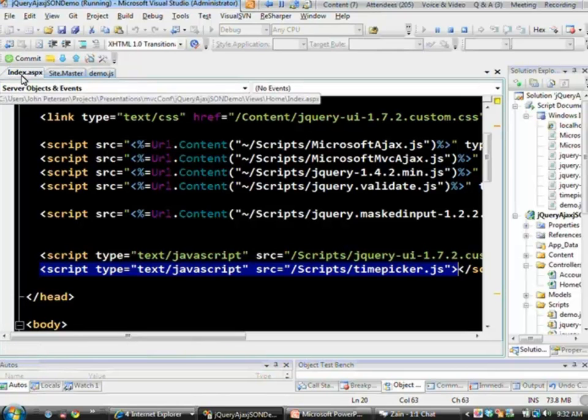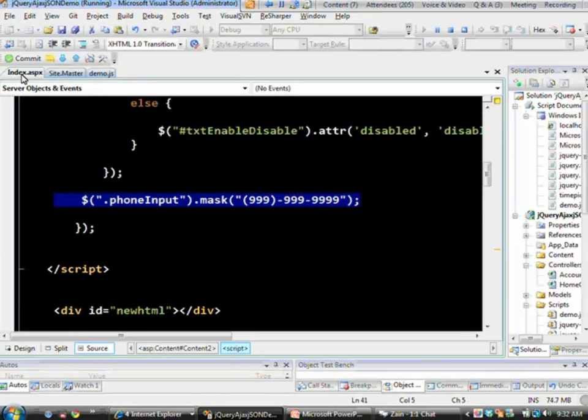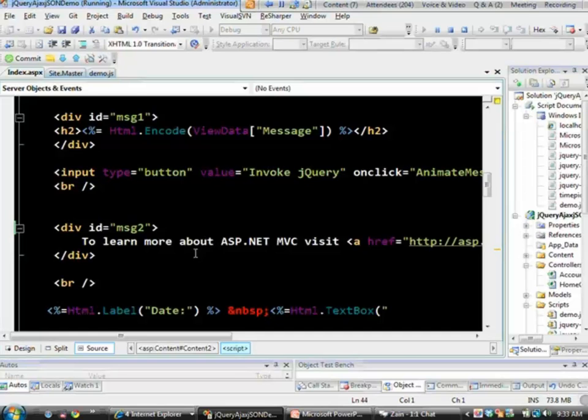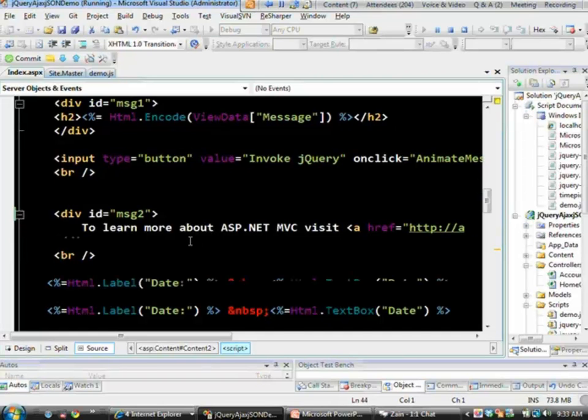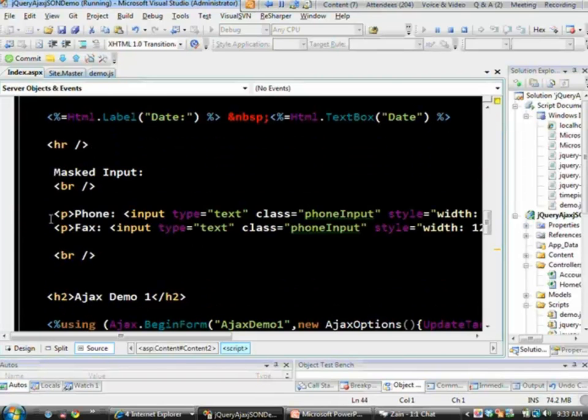In the Windows Forms WPF world, it's pretty easy to do an input mask on a control, but how do you do that in the web world? Well, we can do that too. I have something called phone input, but notice in this case it's not a hashtag, it's a dot. This is how we refer to classes. So let's take a look down at our HTML here, and let's go down to these two lines here.